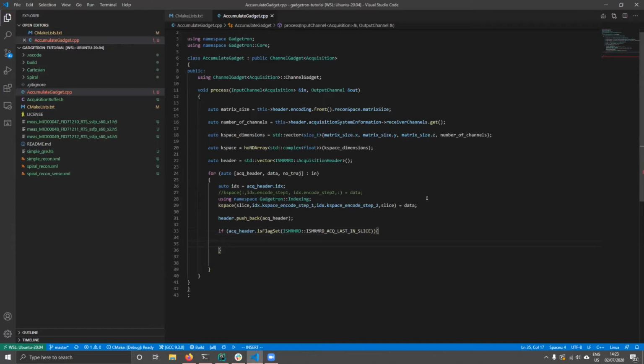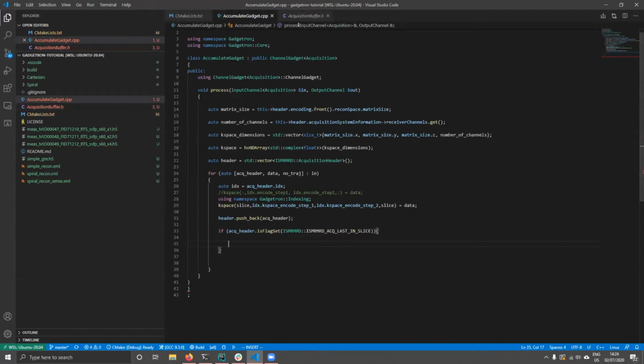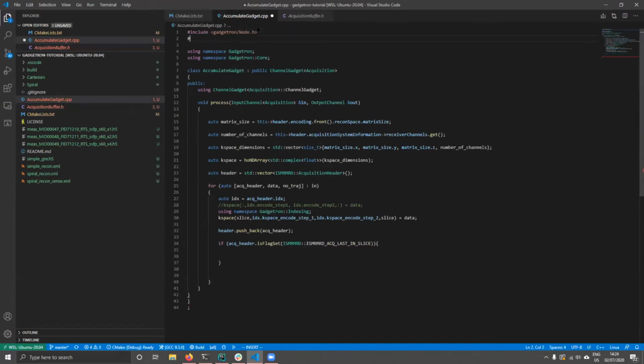But what do we want to send on? Well, I prepared, in the best TV chef manner, a little structure here, which includes a HoNDArray, data, and a vector of headers. So we could put anything in here. Like you could put functions, you could put anything that can be copied, really, that can be sent from one gadget to the next. But we're going to use this acquisition buffer.